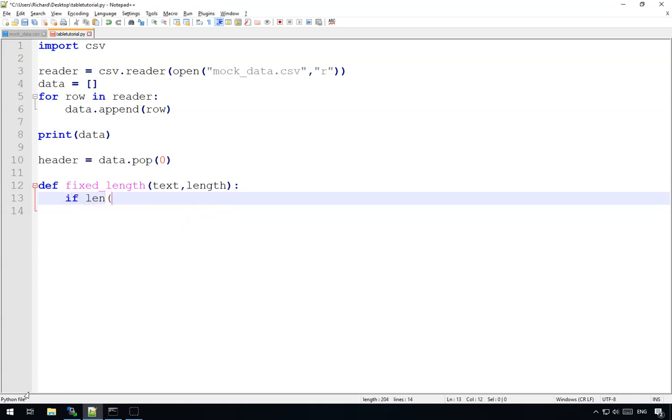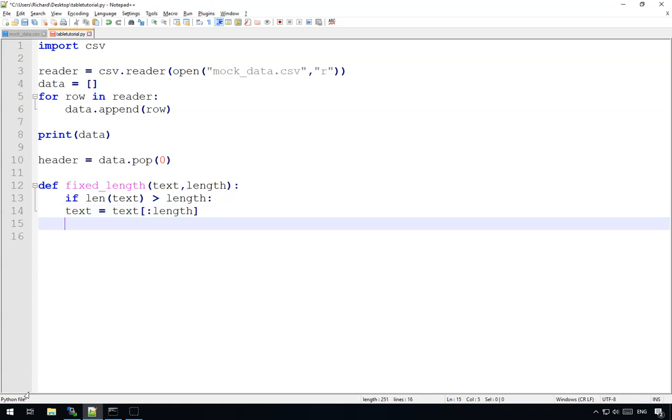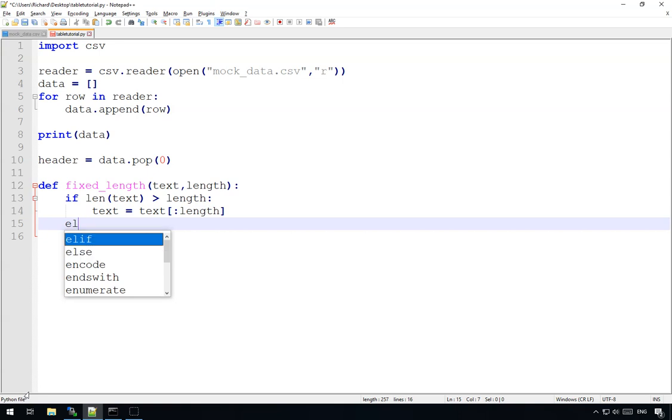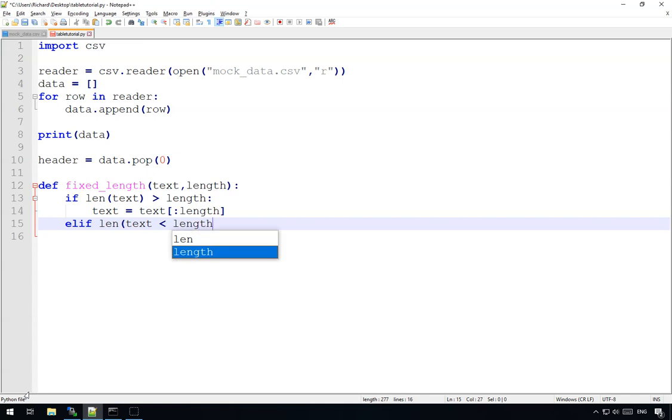So if the length of the text is greater than the length that we want it to be, then text equals text in brackets, and we just chop off the extra. There we go. Chop off the extra. Just move that in there. Otherwise, if the length of the text is shorter than the length that we want it, oops, that's not right, is it?